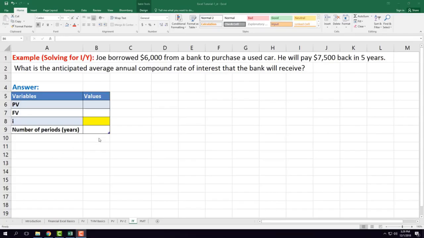So let's enter every variable into the box that I provided here. PV, which is the loan present value, is going to be $6,000. Just click the cell and write $6,000. And then future value is going to be 7,500, but it needs to be minus because it's going to be an outflow. So you need to write minus here. The interest rate we are asked to calculate, so I'm just skipping it for a moment.